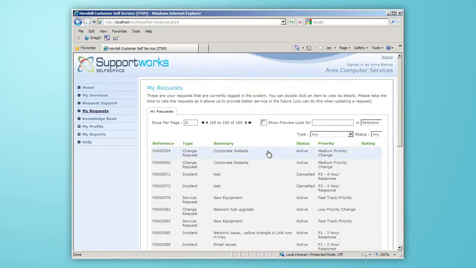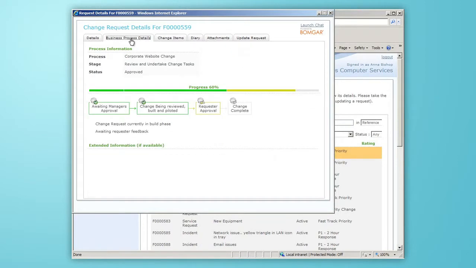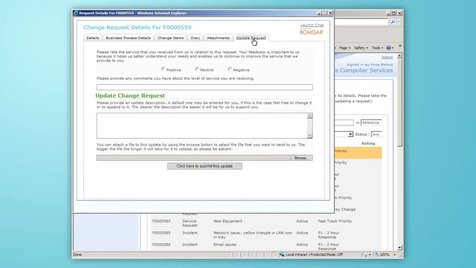To update a request, the user simply clicks in this area. All the information is provided about the request, as well as an indication of how far the business process has progressed. To update the request, click on this tab. You can then provide additional information or attach files to update that request.